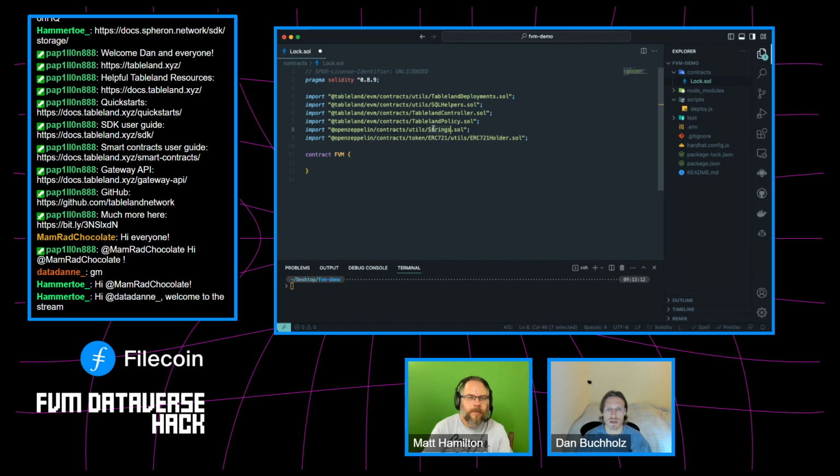Relative to these last two components, we have OpenZeppelin contracts for Strings and ERC721Holder. Strings is helpful if you're writing SQL in your smart contract. And for ERC721Holder, there are different ways to implement this, but we're going to have our contract own a table. A Tableland table is an ERC721 token, so in order to have this contract own the token, you have to implement some specific methods for that.